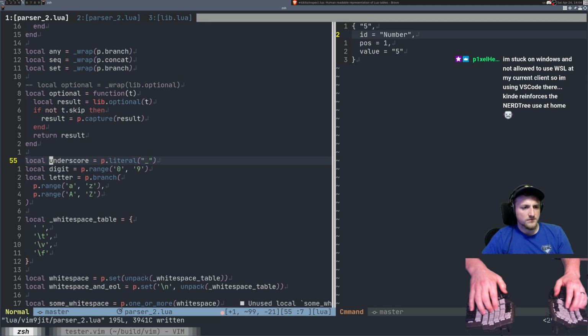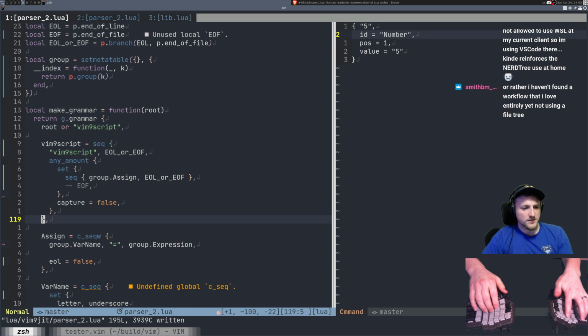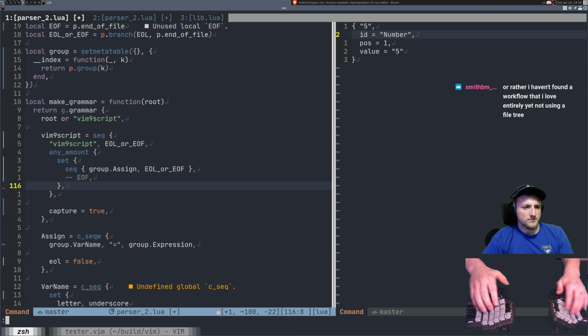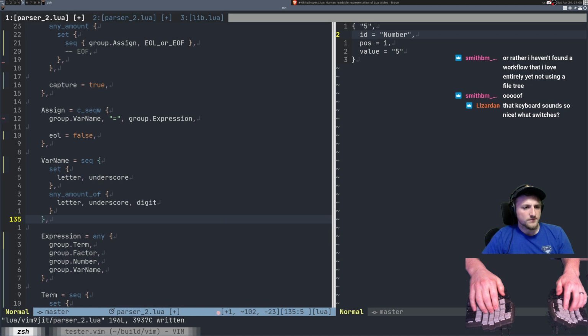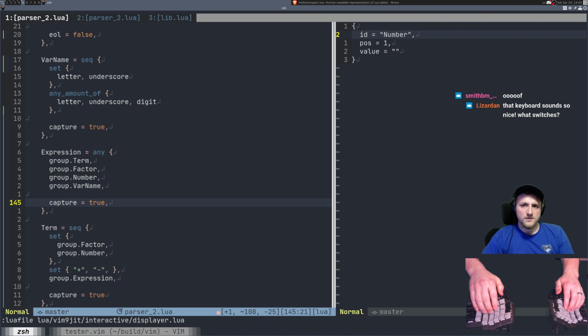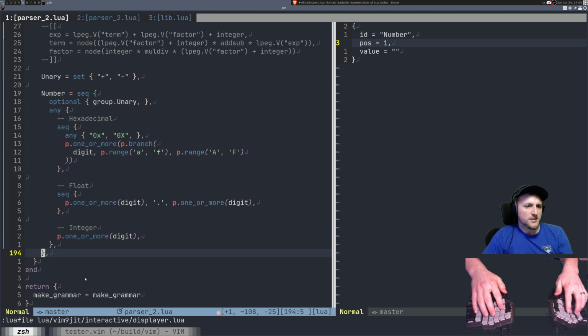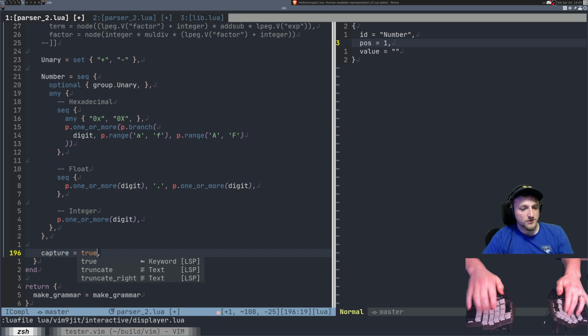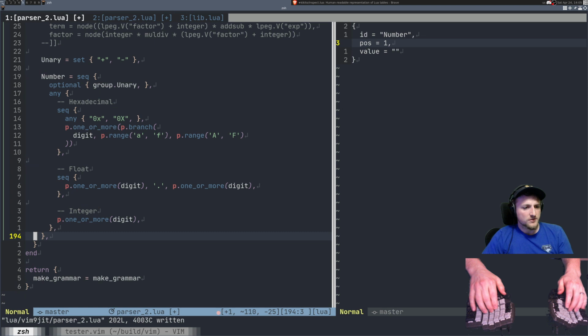I think I can just say seek here. This. This should also just change to seek. And we do want to capture this. Nice, look at that. Okay, we're getting close now. Number just needs to be changed to say this sequence is the one that does the capturing. Whoops. Capture equals true. Oh no. Did I do that wrong? Oh, whoops. It goes right here. Because I know what I'm doing.